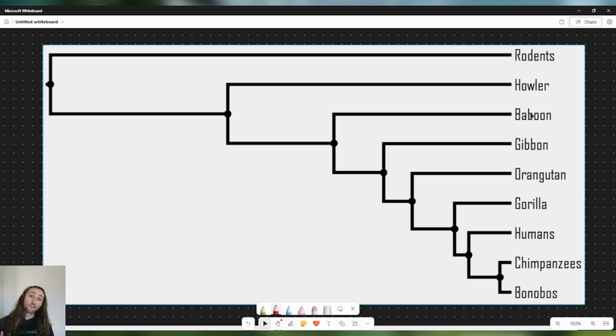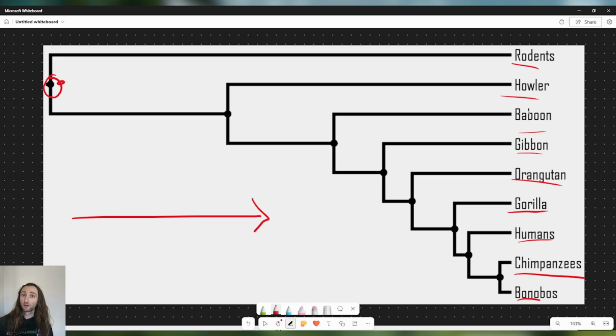The first is that information on a phylogenetic tree flows from the root towards the tips of the phylogenetic tree. So again, the root is actually the most recent common ancestor for all of the tips, but information flows from here towards the tips of the tree. Phylogenetic trees are evolutionary relationships over time. Since organisms can't go backwards in time, information will always flow forwards, towards the tips.